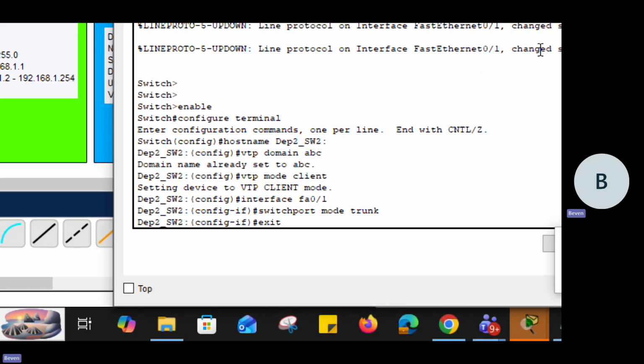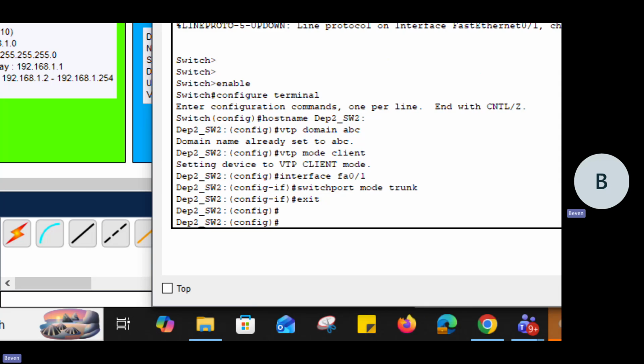So after that, without typing the show VLAN brief command, I'm going to straight away assign the ports, and then at last we'll check whether all the configuration has been done properly, because we now know that these VLANs are going to sync with the switch. So we don't have to type show VLAN brief here. Instead, I'll just directly assign the ports. Then at the end we'll check, right?